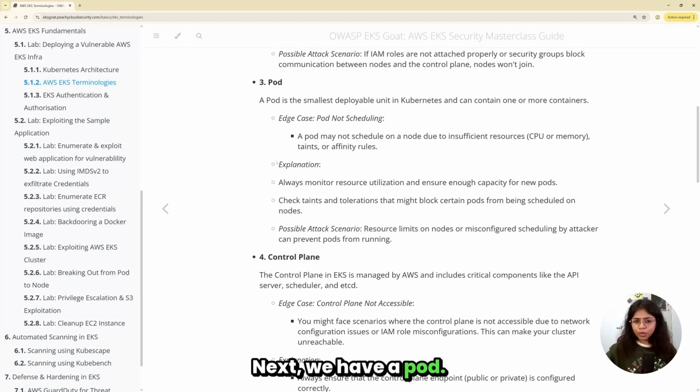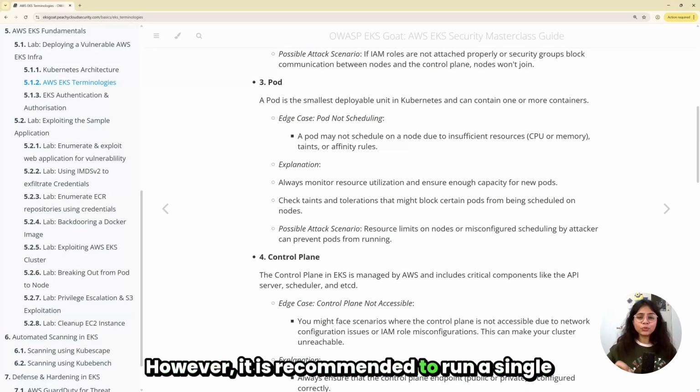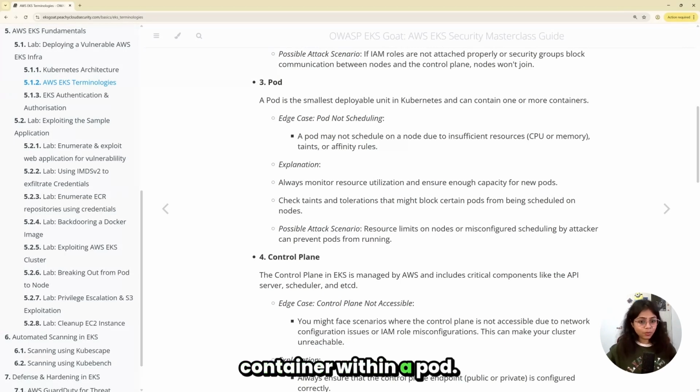Next, we have a pod. Pod is the smallest unit where your application is running. Pod can have one or more containers. However, it is recommended to run a single container within a pod.